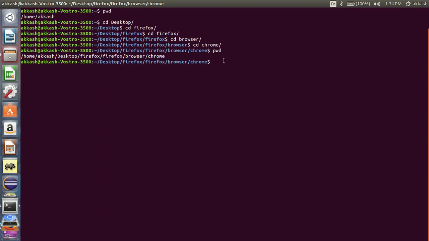So I'll tell you two more things. One is single dot and double dot. Single dot is the current directory and double dot means the parent directory. Parent directory for this Chrome is browser, for browser it is Firefox. Okay, so let's use this using cd. I'm going back to the parent of Chrome, which is browser.